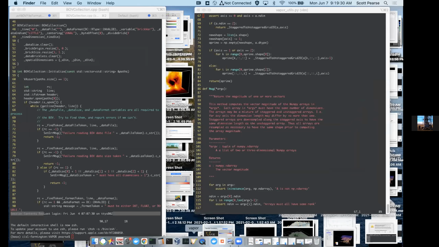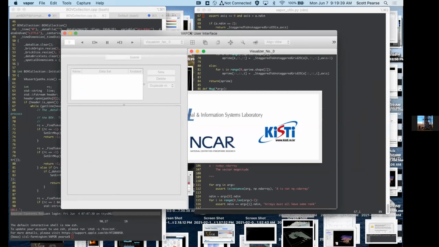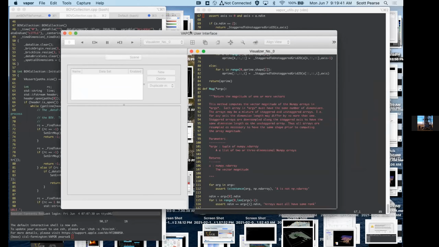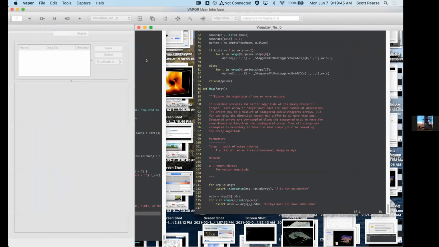So once you've installed Vapor, at least on Mac, you'll have this V at the very bottom, and that V is for Vapor. I'll click on that, and then here's the basic application. The first thing that I'm going to do, and the first thing that everyone will need to do after opening the application, is to get your data into Vapor.